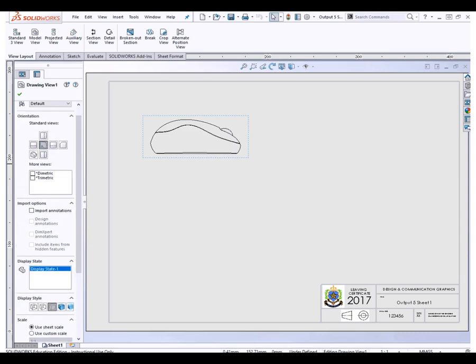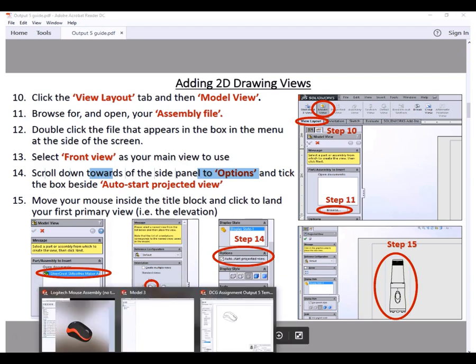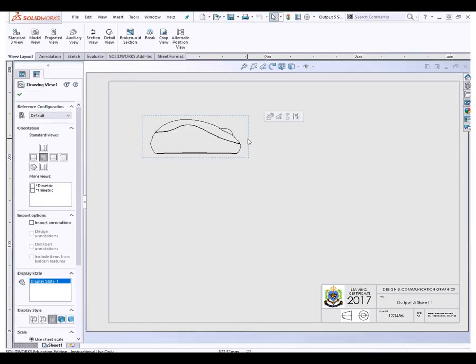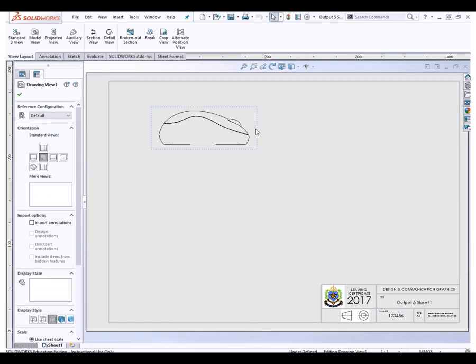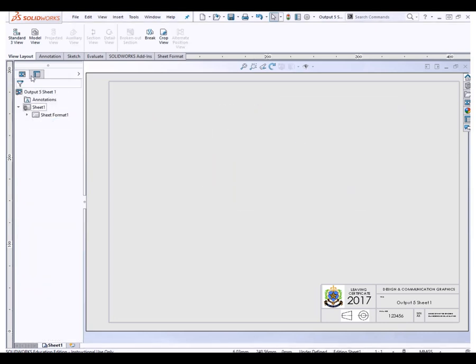We should have an option. If I go back to the PDF file, we should get at some stage a box there. Where is it now? It's down here, step 14. Auto start projected view. For some reason that doesn't always come up. So if that happens, I'm going to delete that first view there, and I'm going to start it again. So that little box popped up there. Delete it. Yes, right. I'm going to try again.